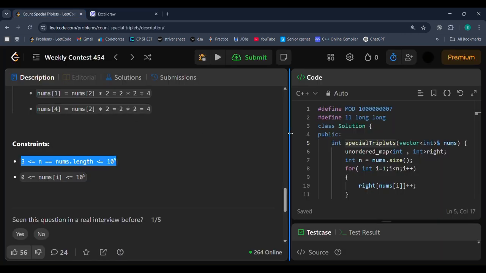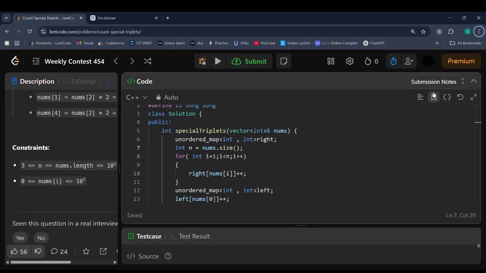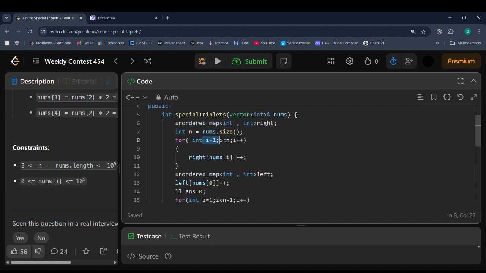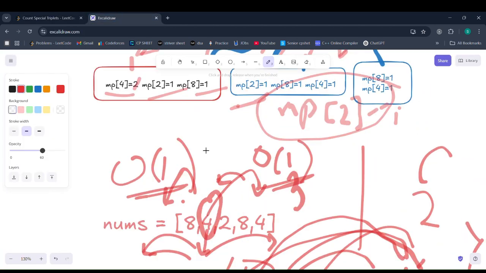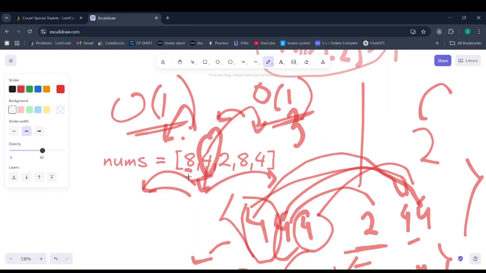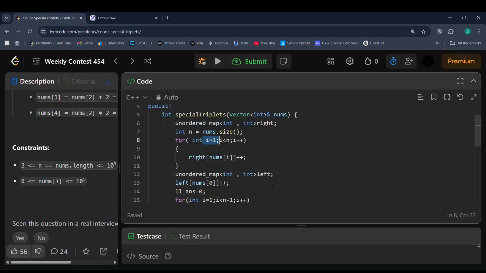Let's see the code right now. So what are we doing? First I am creating an unordered map to count the elements on the right. So why are we starting from 1? Pretty basic, right? Because if you compute from this point, then it does not make any sense. You need an element on the left, and if you start from this as your main element, how will you get an element on the left? So that's the reason we are starting from 1, right?